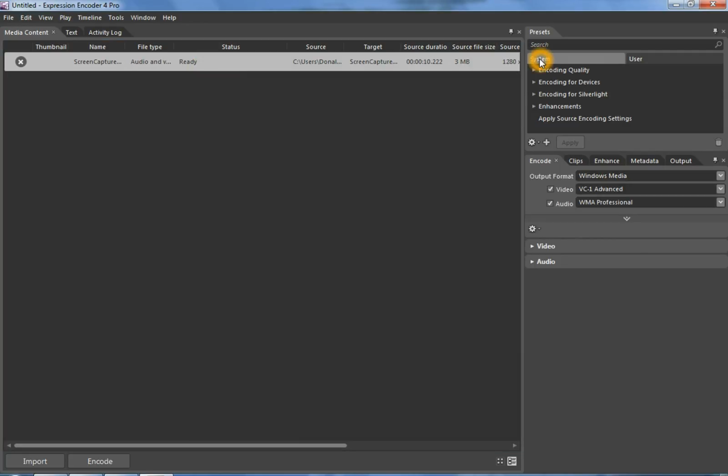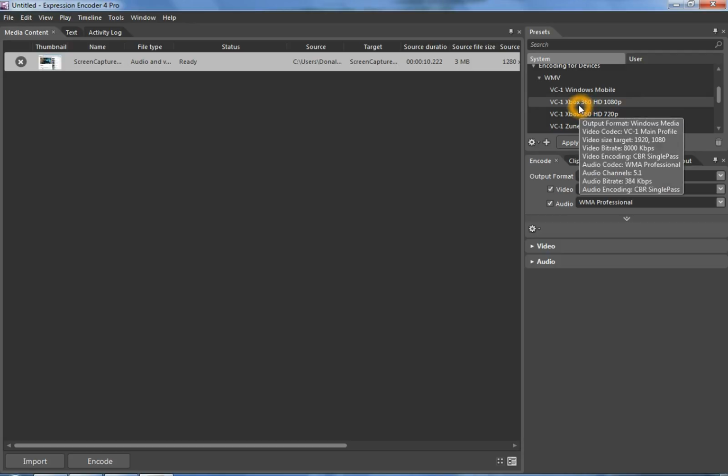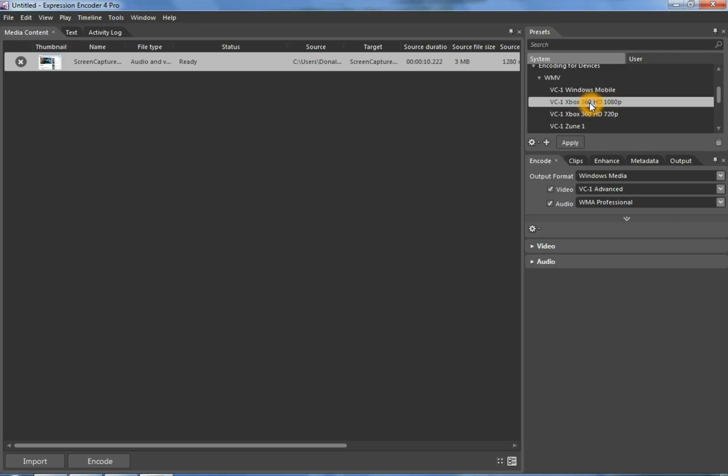You want to go over to your settings here, and left click on this encoding quality and open that up, and choose best quality. Then open up this encoding for device, scroll down and open that up, and choose VC-1 Xbox 360 HD 1080p, and apply that.